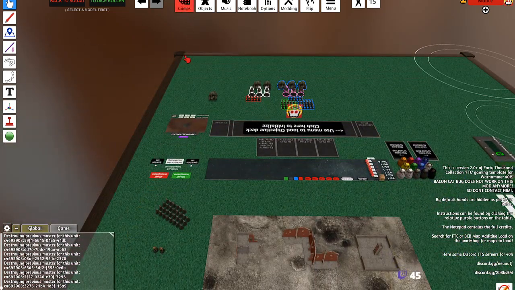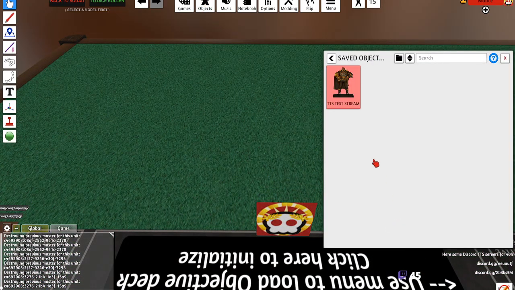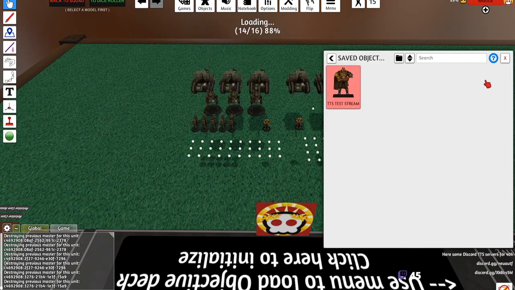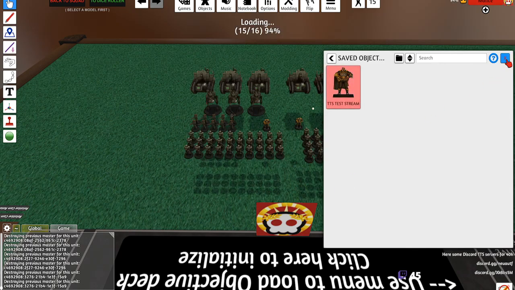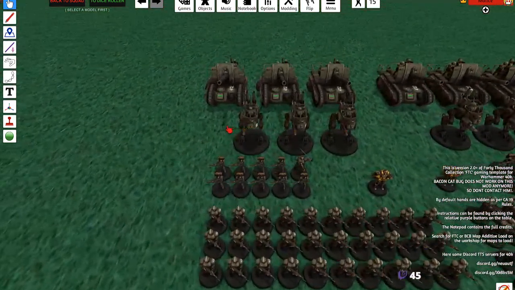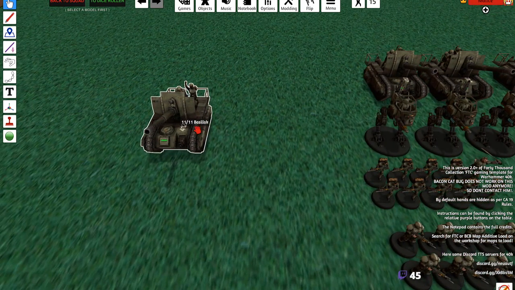Let me try reloading this army in again. I think there might be an issue when you double load armies. Let me try this again. It's not perfect, I will tell you guys. I'll be honest with you, but it's very, very good. Alright, that seemed to be an issue.